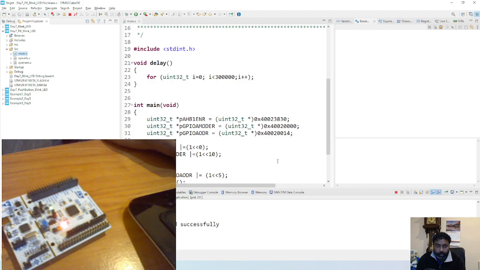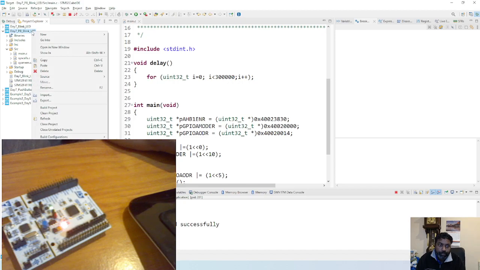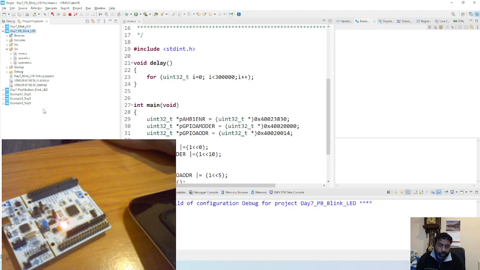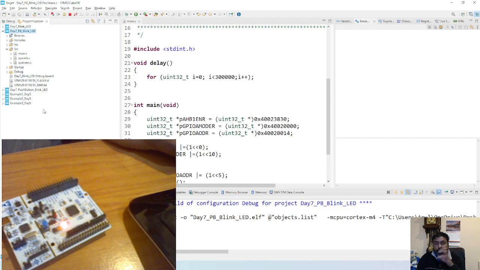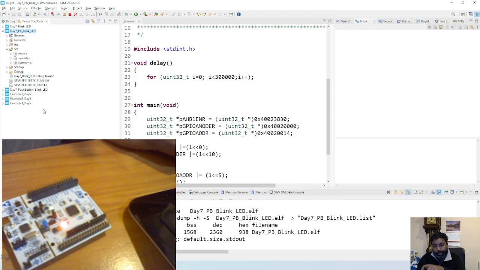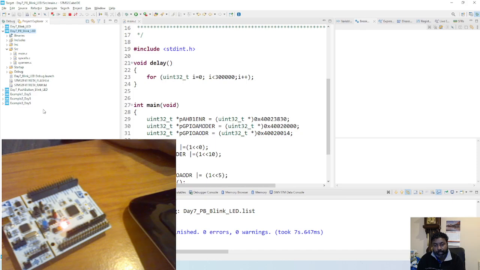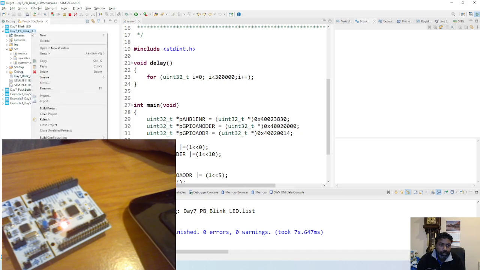So to do that, you need to first compile this program and then set your debug options. Always do those two. So your ELF file generates and you need to link the ELF file into your debug, and that's where you're targeting. So now it's 0 errors, 0 warnings. The next step is debug settings.